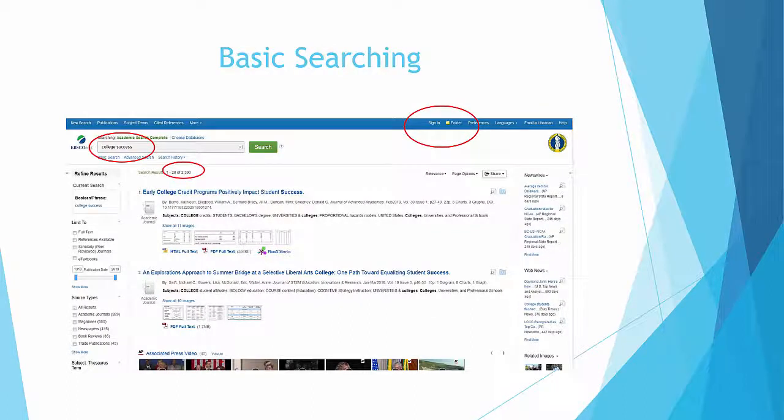I did a simple search for college success. The database returned over 2,300 hits. The number of hits changes weekly as the database negotiates content with publishers. Some items disappear and new items appear.